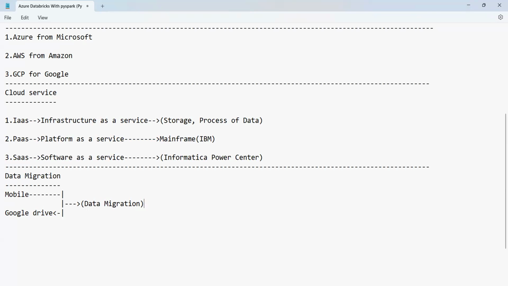But here in the mobile phone, you have the move option and the copy option, am I right? But we use the move option. That means physically moving the data from your mobile phone to the Google Drive memory. In the same way, we go for the data migration job here.